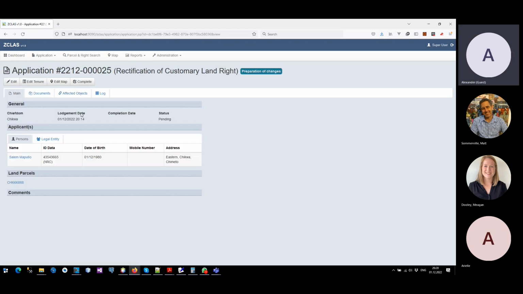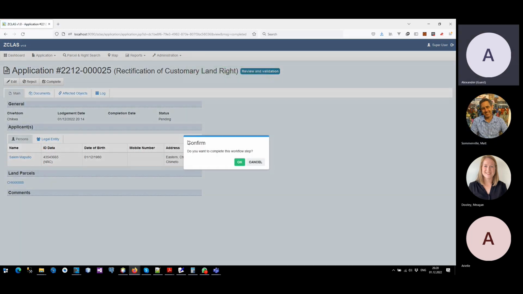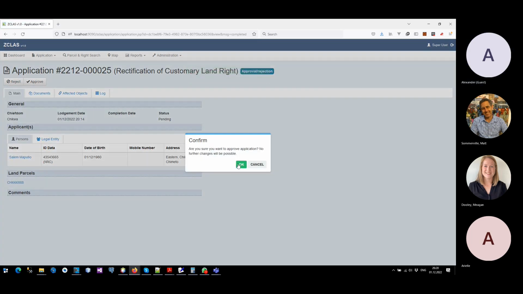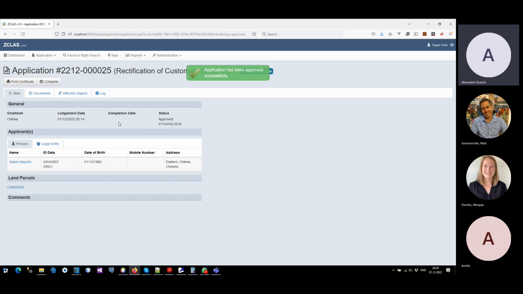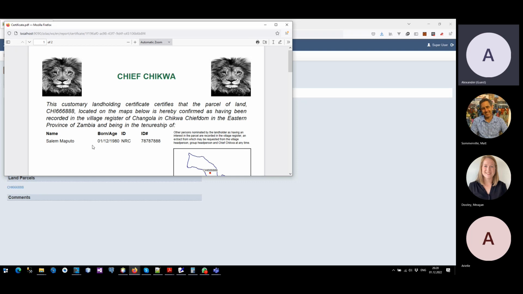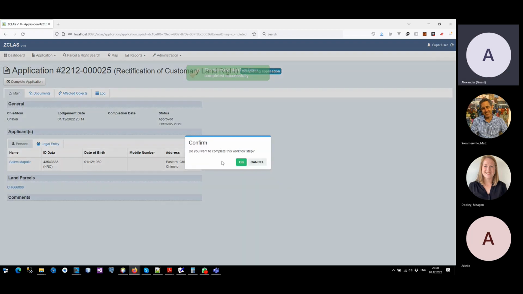So this is a rectification of the tenure right only. I'm not touching the map. So if I complete it and complete and approve. So now if I print the certificate, this corrected last name should be correct. Let's finish the transaction.